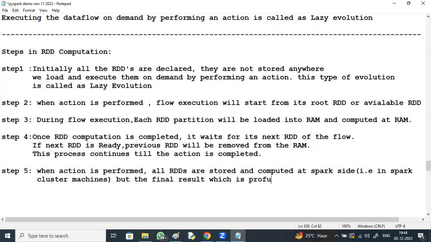The final result, which is produced after performing action, is stored in client machine.